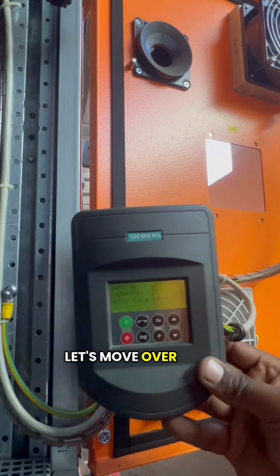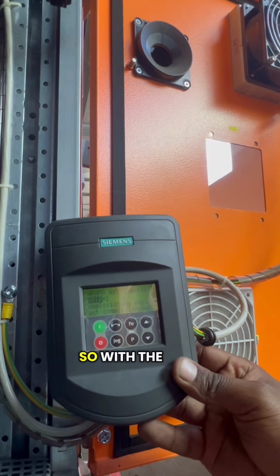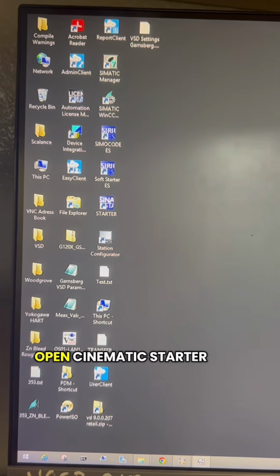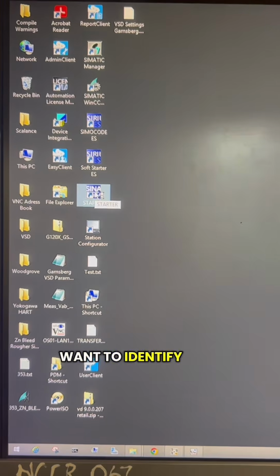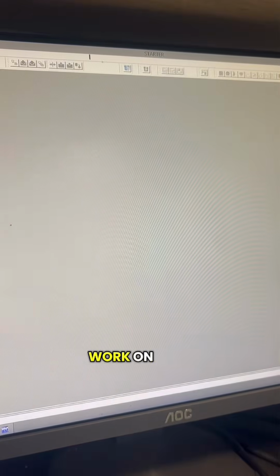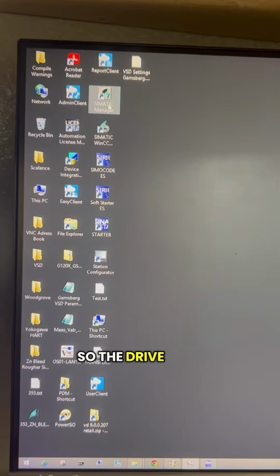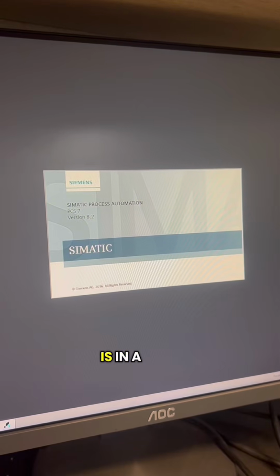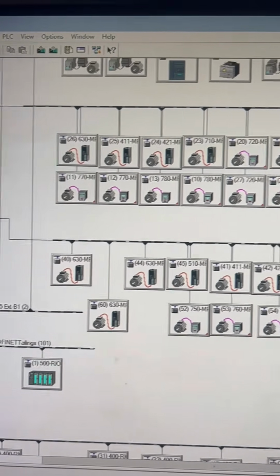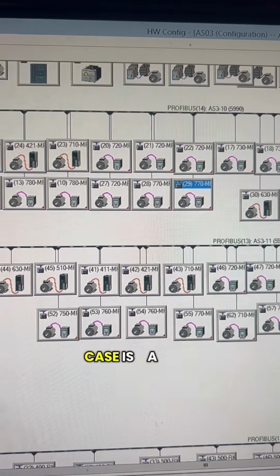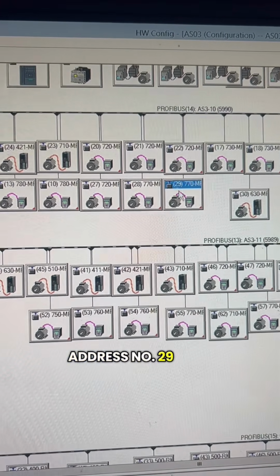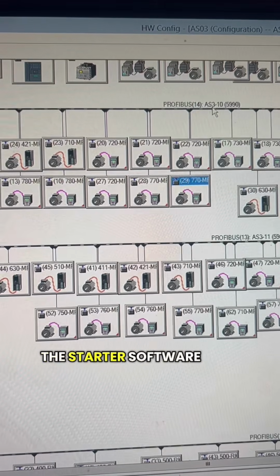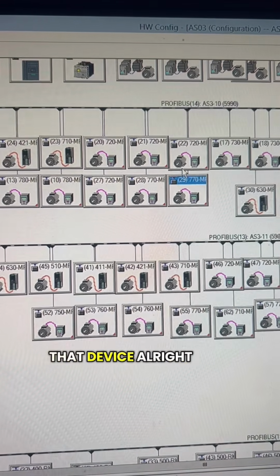Okay, let's move over to the software, guys. So with the software, we're going to open Drive Starter software, and then we want to identify the drive that we want to work on. So the drive that we're going to be working on is in a Profibus network. So the Profibus segment in this case is AS3-10, and then it's address number 29. So we're going to go back to the Starter software and work on that device.